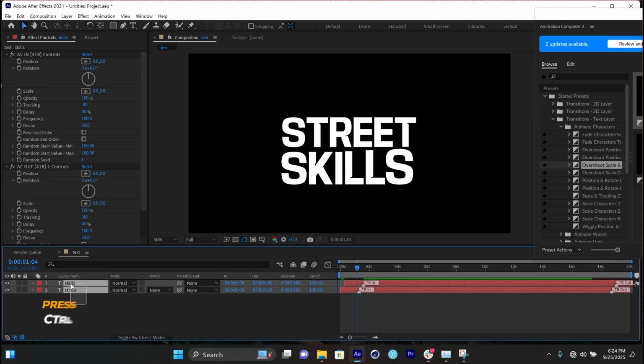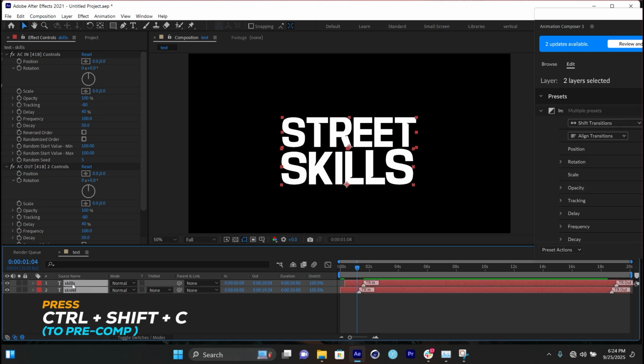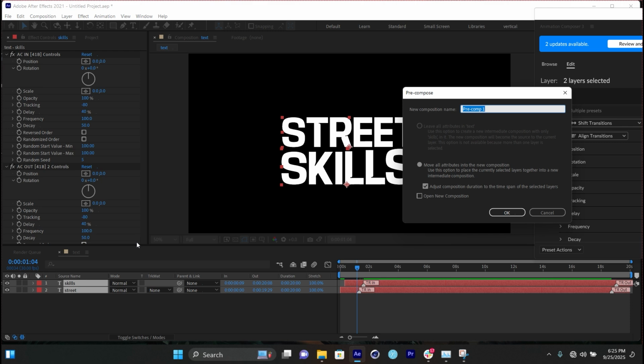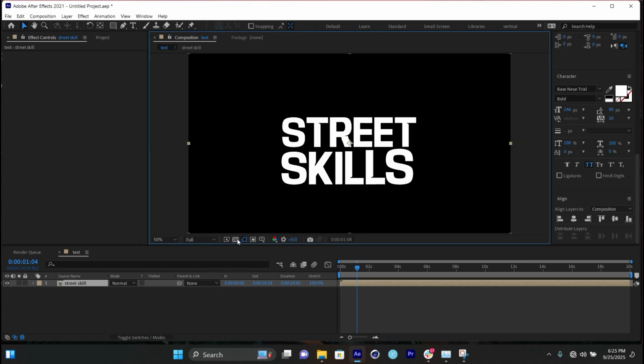After that, select the two text like this, then press Ctrl+Shift+C or right click, then come to pre-compose. I'll name it street scale. I'll move all attributes.